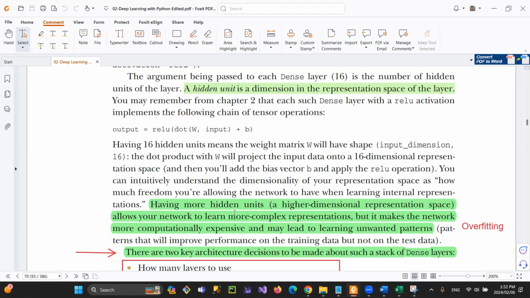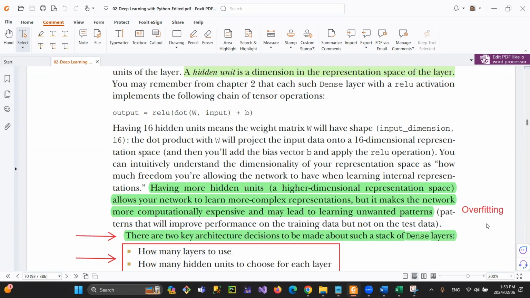The thing is, if you add more hidden layers, it says that having more hidden units, a higher dimensional representation space, allows your network to learn more complex representations, but it makes the network more computationally expensive, and that's the problem. It may lead to learning unwanted patterns, meaning you specialize your network to work perfectly with data in hand, but not unseen data. This is the definition of overfitting.